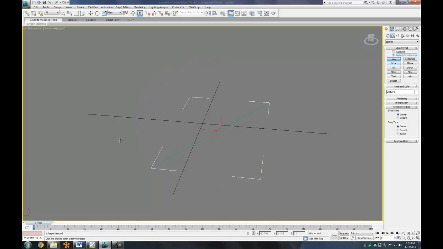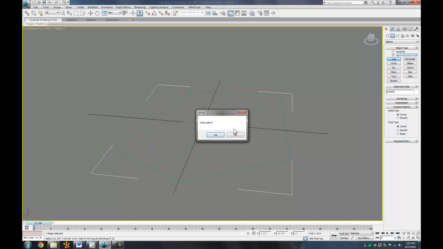I'm going to go under line again. I'm going to create another line, click a third time, click a fourth time, fifth. I'm going to finish this box by clicking on the point I started with. At that point, it'll ask me if I want to close the spline. Click yes. This is now a closed shape. Again, 2D.